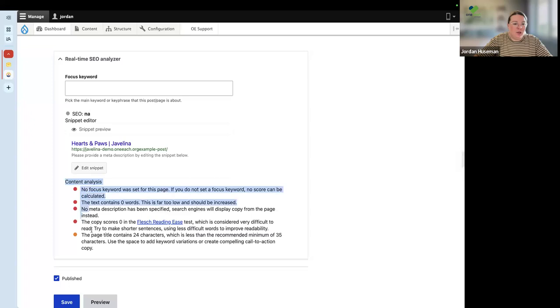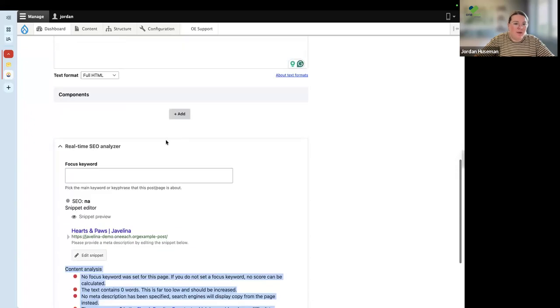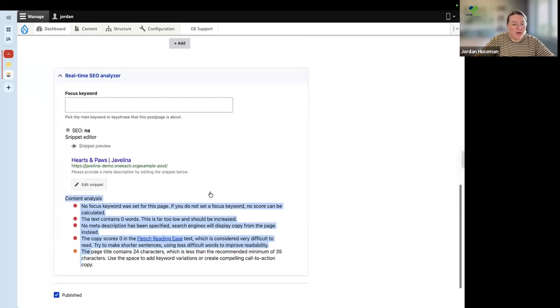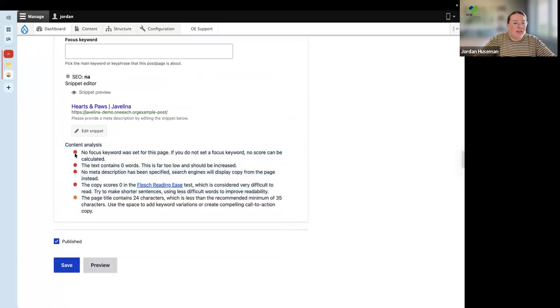And then this area below, again, this is only going to pick up on things you've added in the body area here and not the page components. So they might not be the most accurate, but it's still good information as you're starting to go through. You can go back and check your content and make sure you're following these rules.